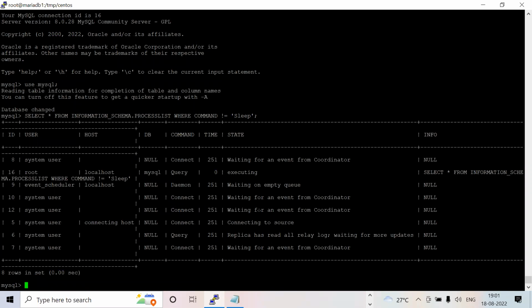Okay, these all are active actually right now. See the state, right? State, nowhere sleep. Sleep means it is completely idle actually, idle. So the remaining all are actually active only. You can find all the active queries like this.